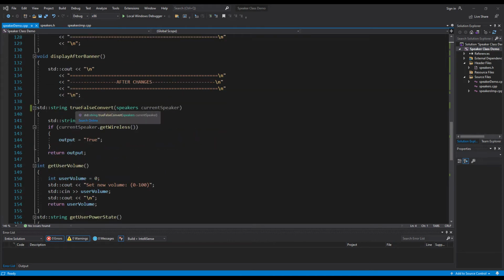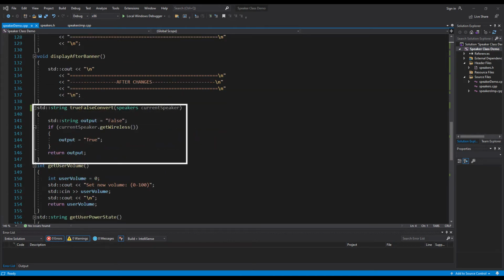I have created this true false convert. All this does is it takes a speaker object and then it checks if it has wireless functionality. If it does, it changes output to true and it returns output. So instead of seeing a 0 or a 1 when we output wireless, we will see true or false, which is just easier to understand.